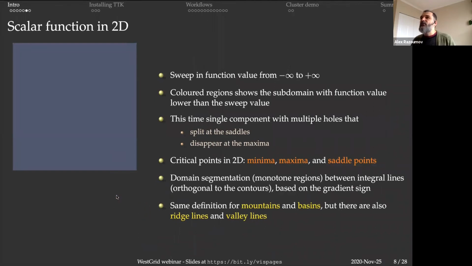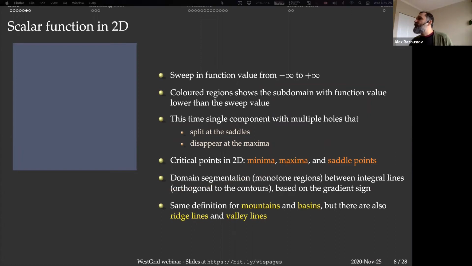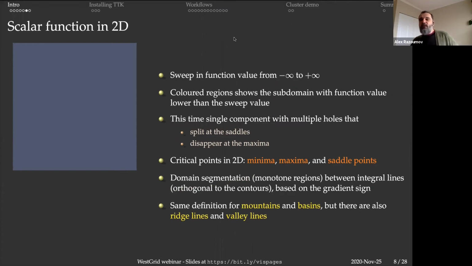Yeah, the pointer looks worse for me. Okay, I'm gonna switch off the pointer then. Yeah, unfortunately there is a delay in Zoom, and I cannot control this. So now, thank you.